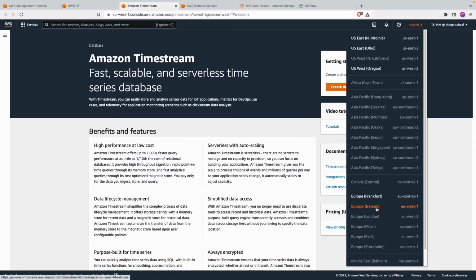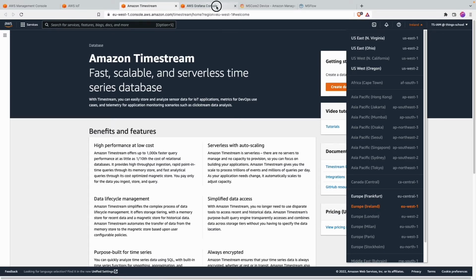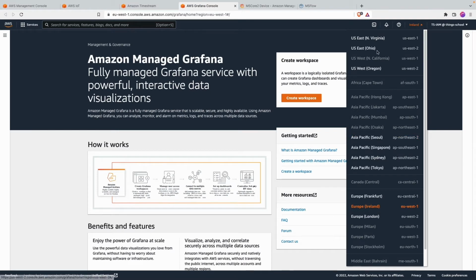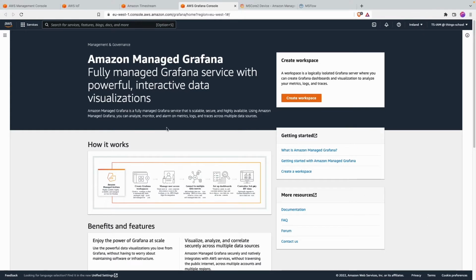And also, if you look at Grafana, this is again available in a limited number of regions. So I'm going to select Ireland because it's available in all these regions. All the data that we have will be maintained in a single region. For compliance, this is most often really important.